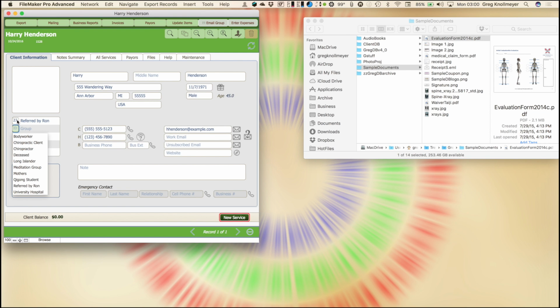Maybe I want to know that he's also a body worker, so I could scroll down here and just use the mouse and tap body worker. And then I'm done. If I'm finished entering those, then I simply tap into something else.